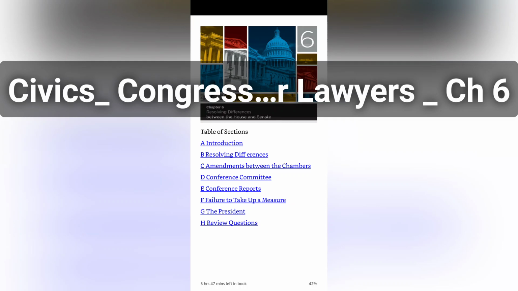Step 2 is to request a conference. And the third and final step toward convening a conference committee is the appointment of conferees by the presiding officer. The conference is formed only if the second chamber insists on its amendment, accepts the request for a conference, and appoints its conferees.